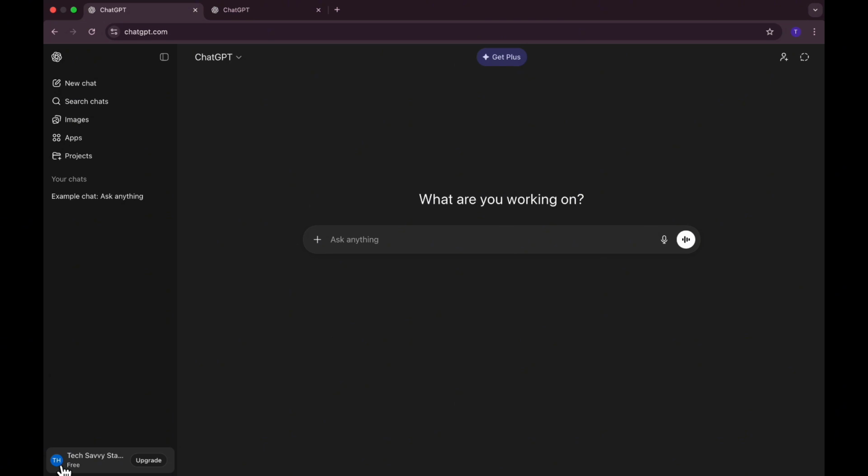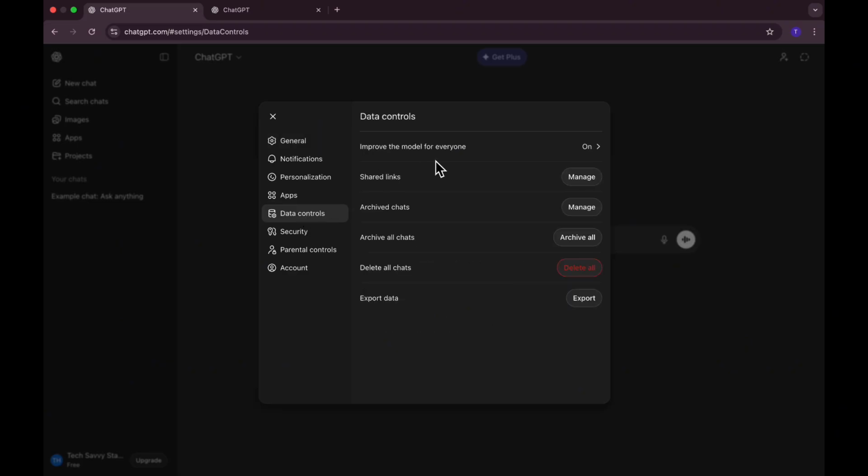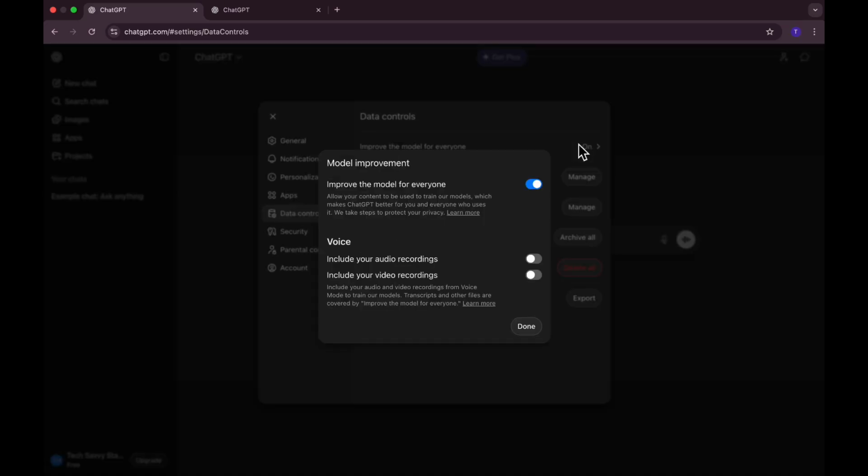If you go here on the lower left corner and click on it, you see the option that says settings. You click on that, you have the options to choose the settings that you like, and you go under data controls, right? And then you see where it says improve the model for everyone. If you want them to be able to use your conversations to improve the model, you can leave it on because that's the default. But if you don't want that, like I usually do for most AI applications, I say no because I don't want my conversations being found in the training data. So I'm just going to turn this off here, and that is done.